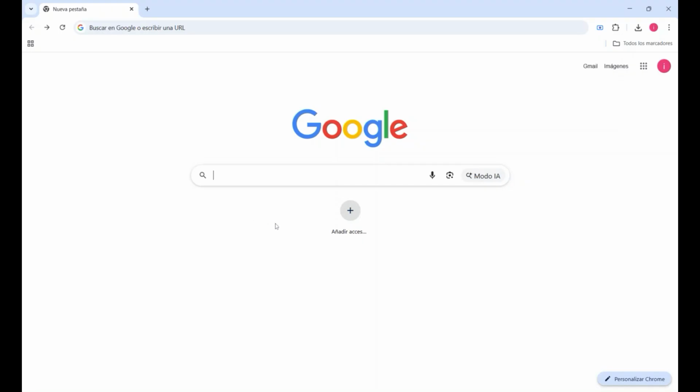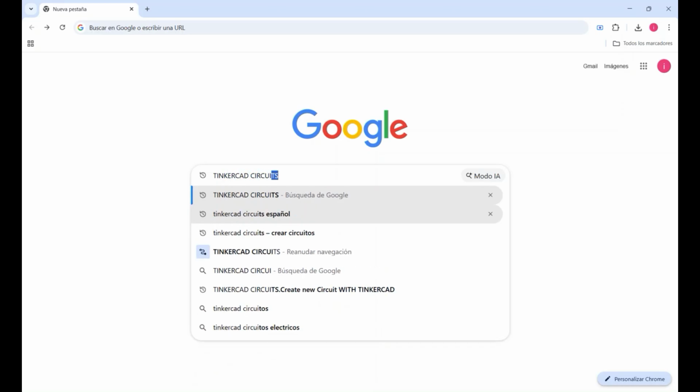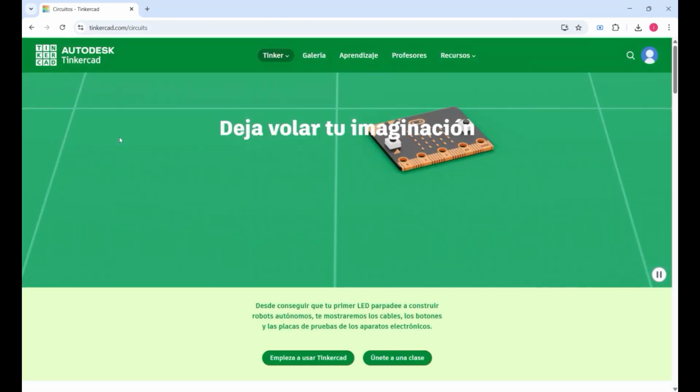This is not for mobile. It is to be done on a PC. Type in your search engine, Tinkercad circuits, press enter and follow the actions you see on the screen until you reach the circuit design screen.